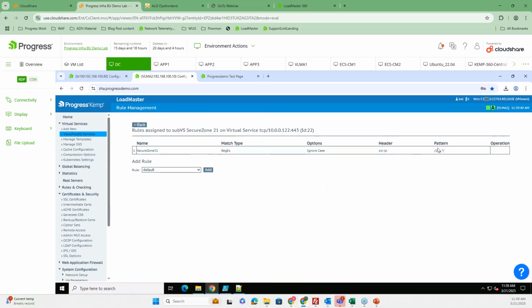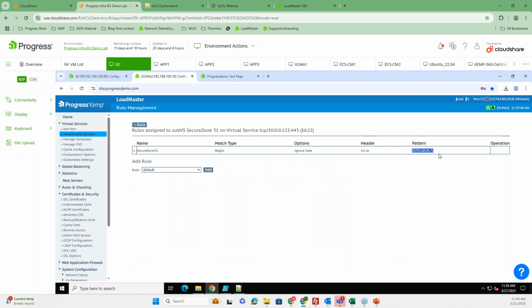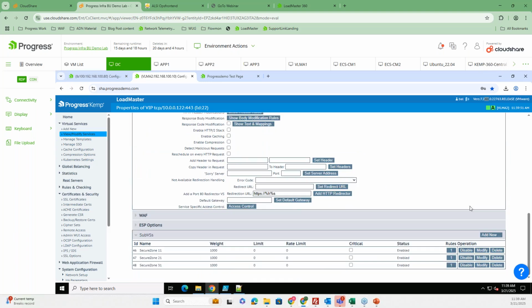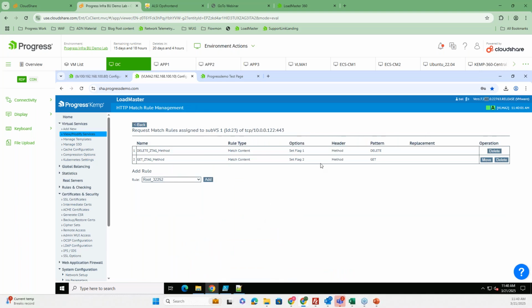This one here says you need to come from a 10 network. And this one here is only accessible from the 172.16 network. And within your sub-VS, there are rules now created. For example, what kind of methods are you allowed to use? That's based on the example I showed you in the slides earlier.